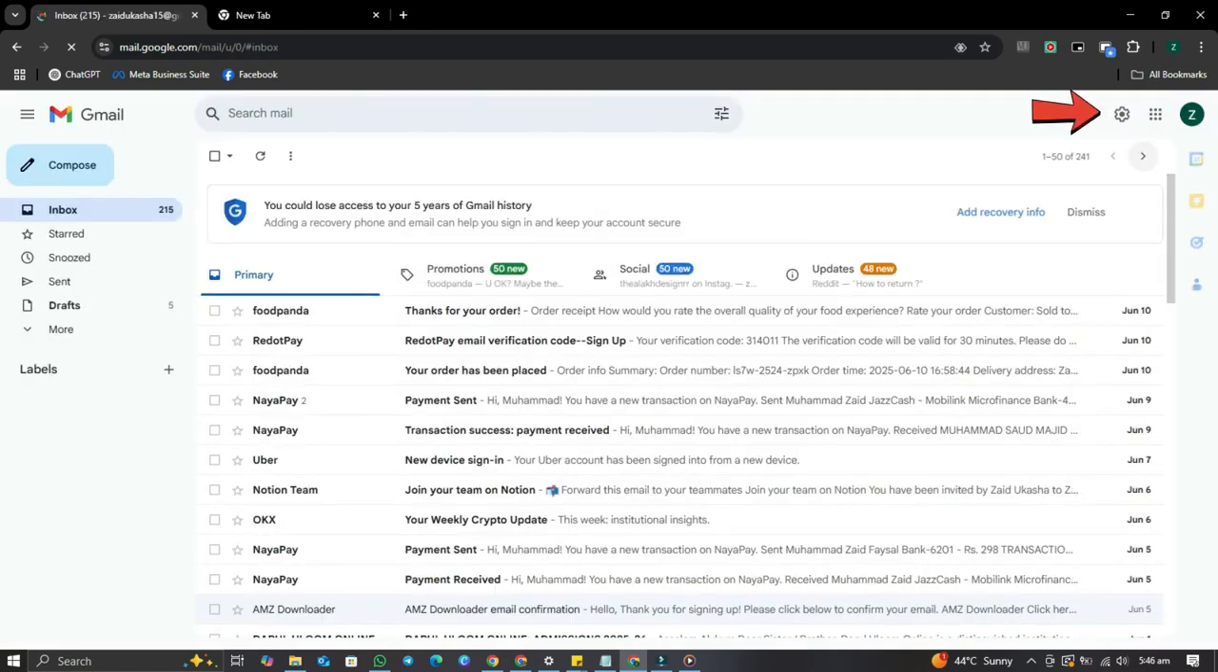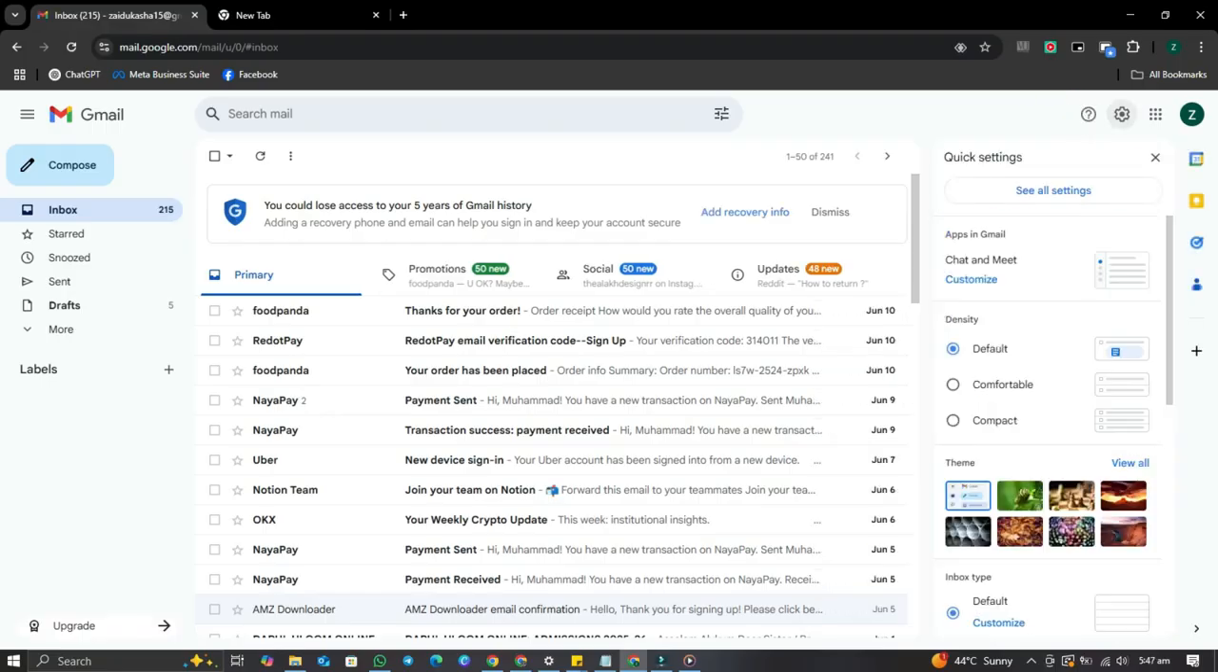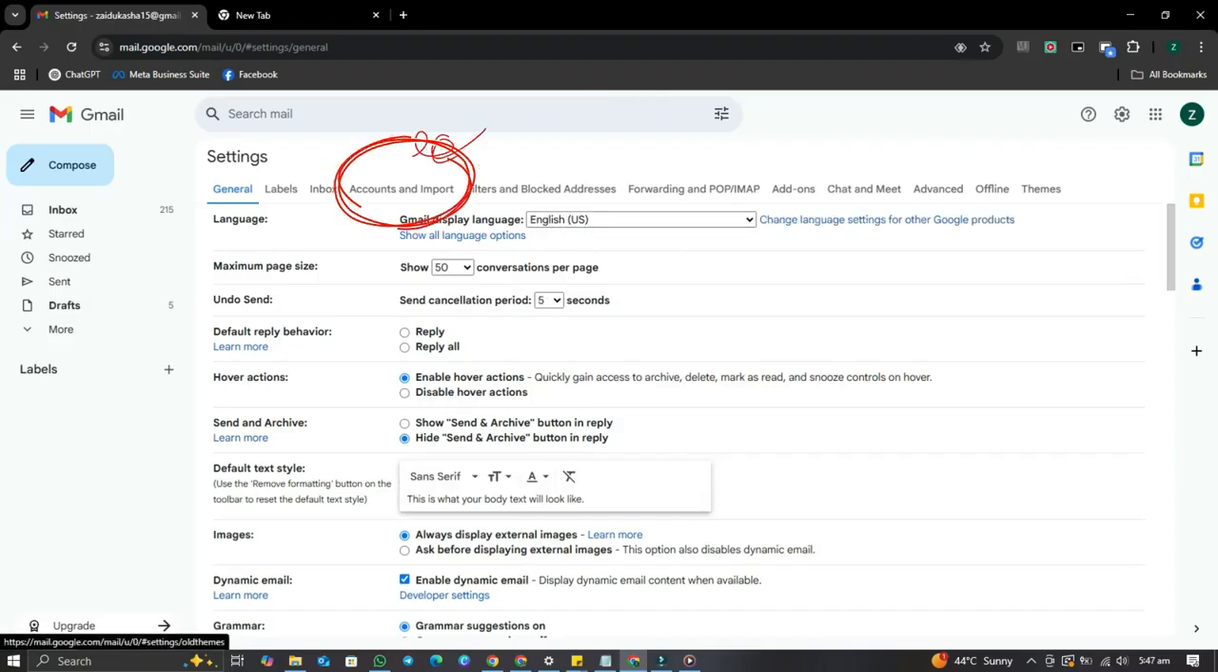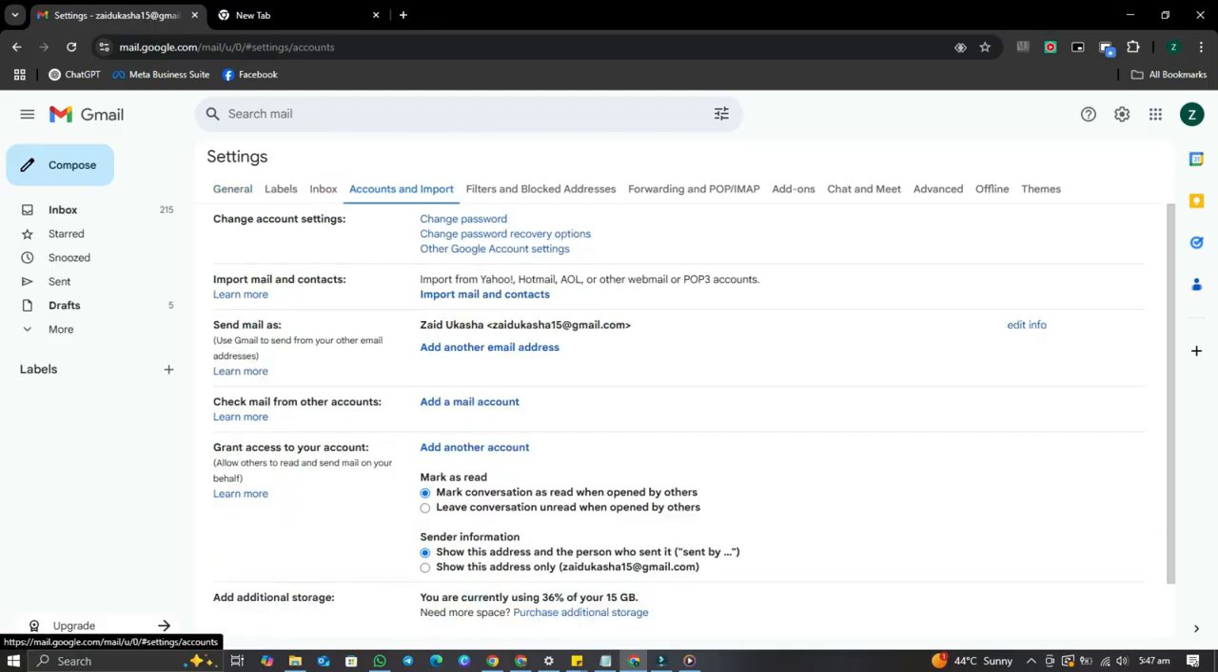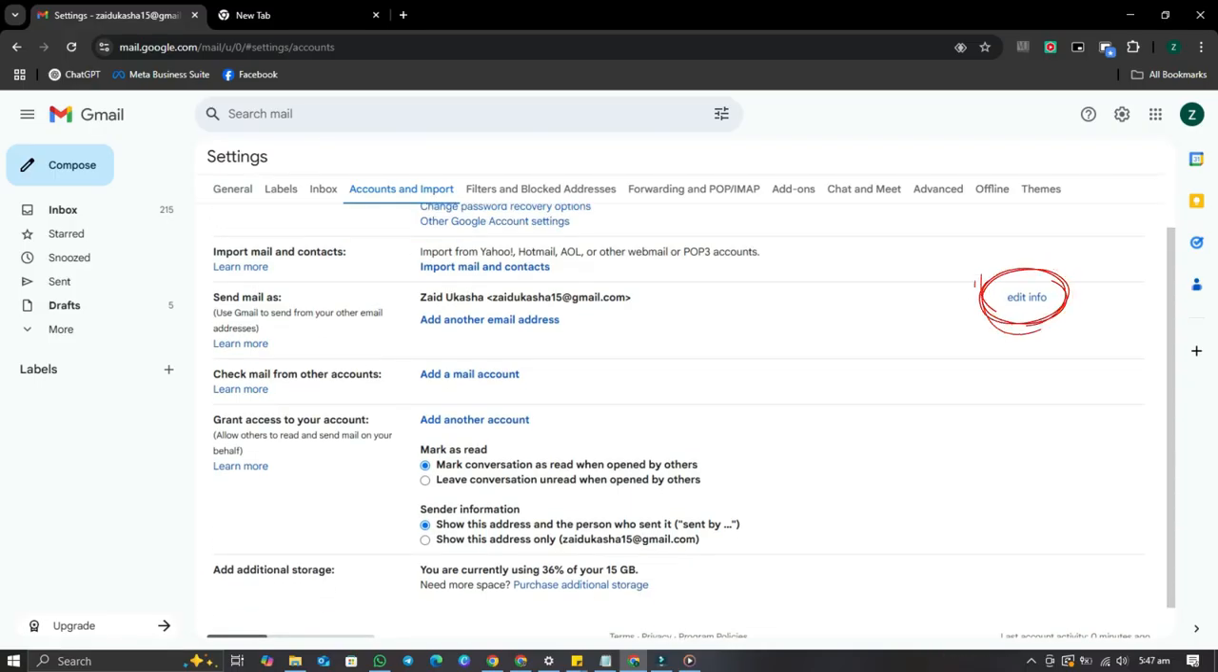Now, click on the top right settings icon. Then, find See All Settings. Click on it. Now, click on Accounts and Import Settings. Go to Edit Info and click on it.